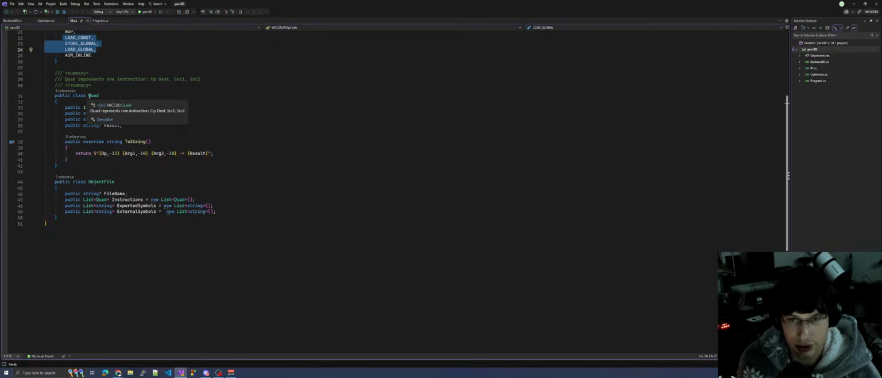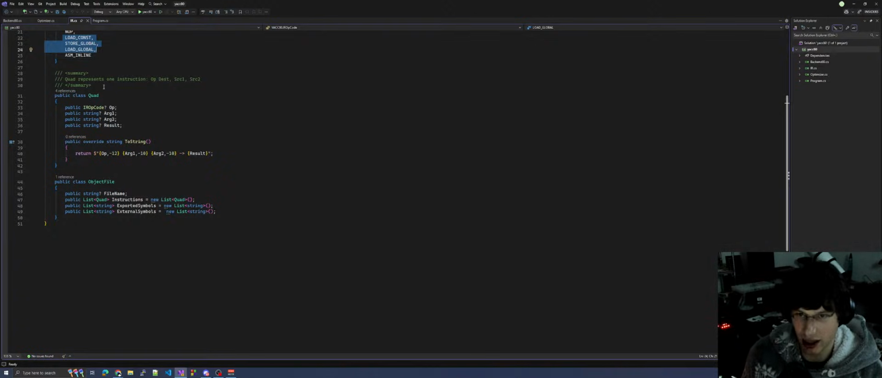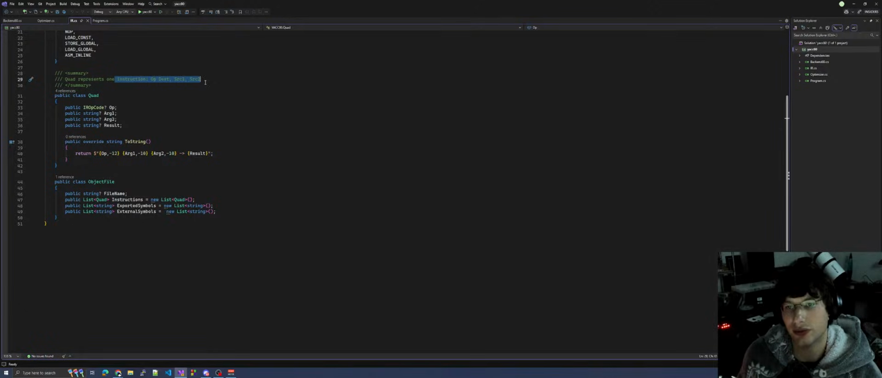And then I will turn this into a quad, and you're like, okay, what is a quad? Well, there's an opcode, there's a destination, and source 1, source 2. So basically we're making an intermediate language between C and Intel 8080 assembly. This instruction is going to be the instruction for the virtual machine. Okay.